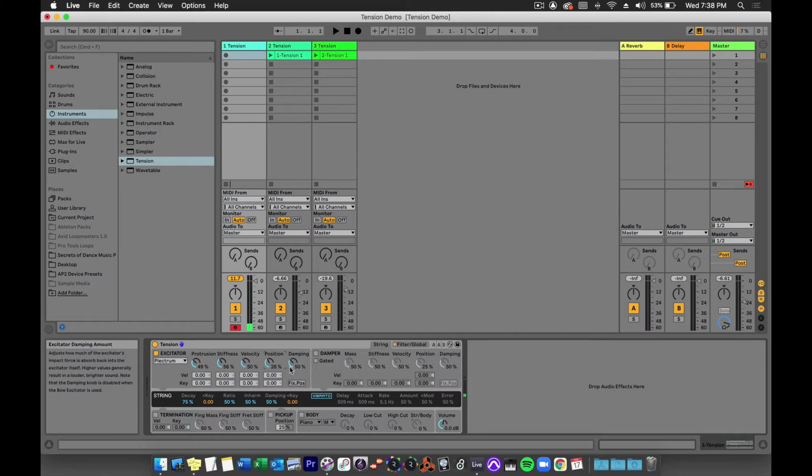and then the damping control adjusts how much of the excitator's impact force is absorbed back into the excitator. So if we have a very high value, then we'll get a very loud, bright sound, and at lower settings, a softer, gentler sound. Now, these four controls can all be modulated with velocity and key tracking, as we saw in the previous plugin Collision.